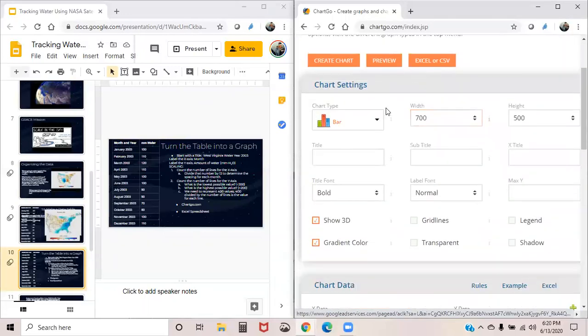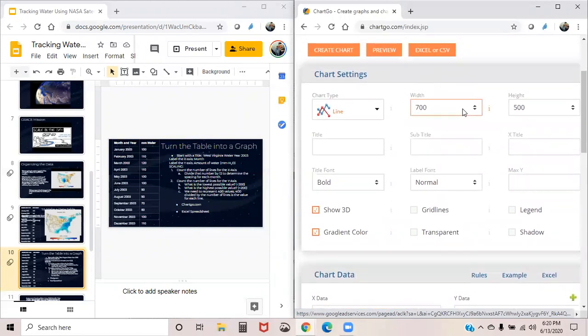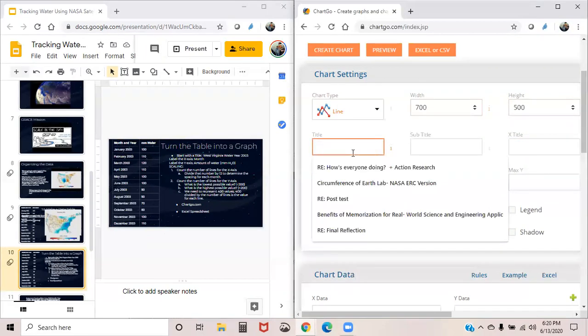So I'm just going to change this to, wow, there's lots of options. Area, pie, I want the line chart type. The width and the height, this is the number of pixels rather than the information that's going into the chart. So I'm just going to leave that alone for now.